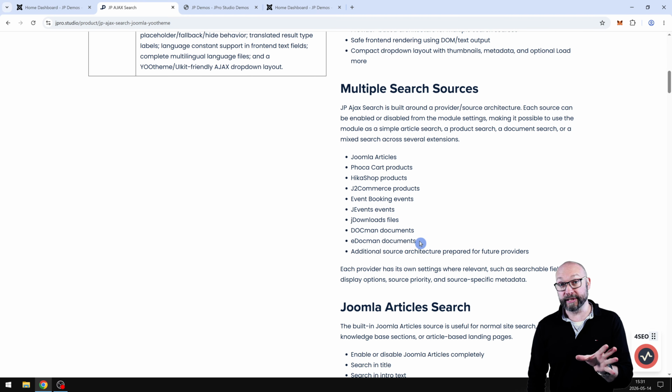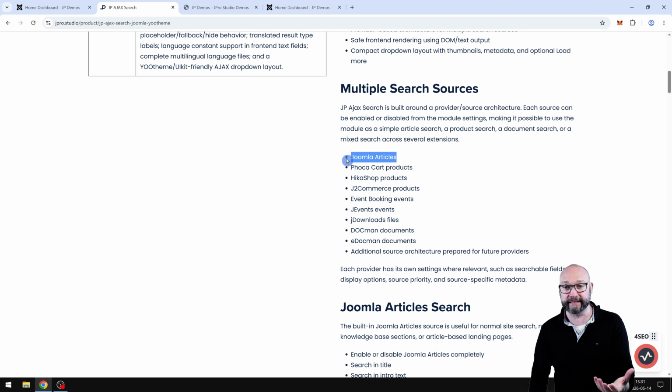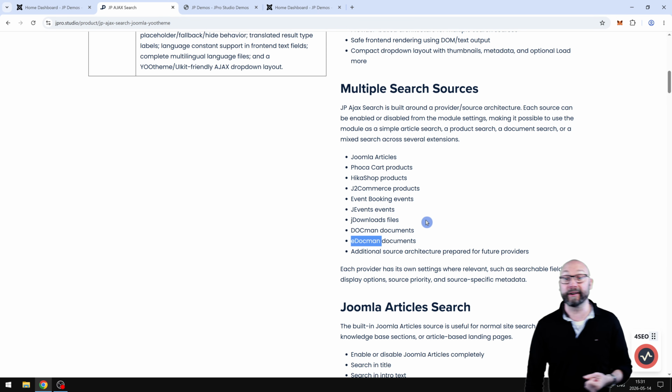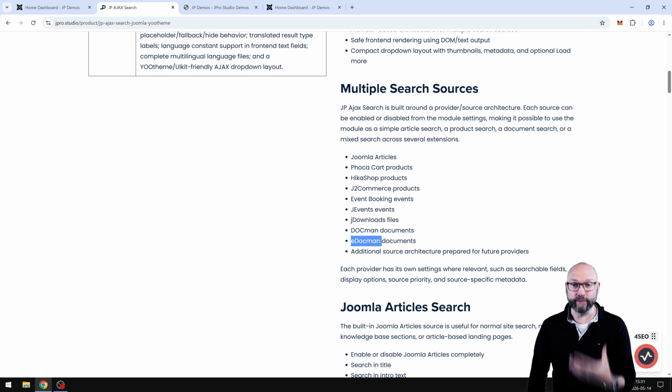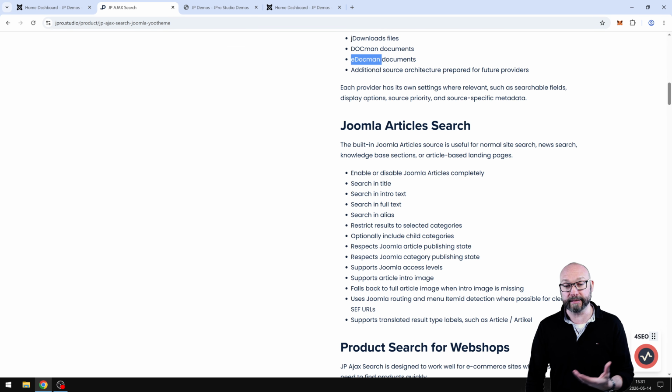So what sources do we support then? We took all the ones that we mainly work with. So of course we have the Joomla Articles, that's built in by default. Phoca Cart, HikaShop, J2Commerce, Event Booking, JEvents, JDownloads, DOCman, and eDocman. Those are what some of our clients are using, so we wanted to have all of those. They are very popular as well.